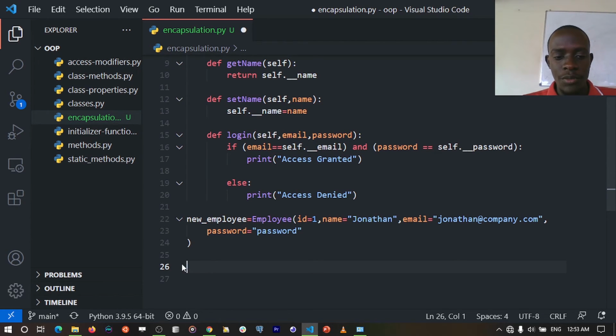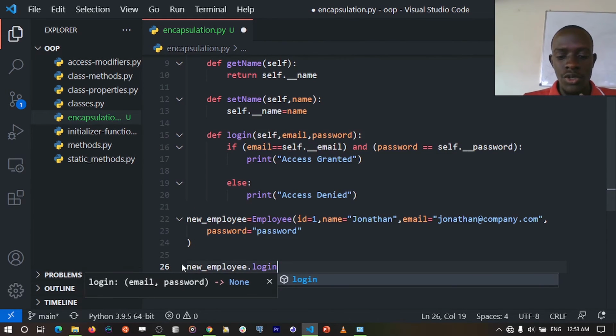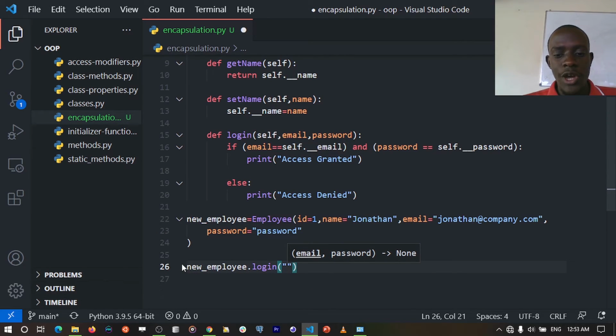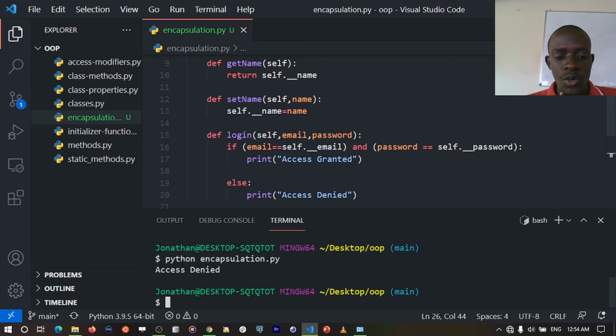So to do that, I'm going to say new employee dot login. So this method takes in an email and a password. So let's try to provide a fake email. So we may say john@company.com, and then you may also provide a fake password, let's say pwd. So when we call this, I'm going to save this and run. So when I run python encapsulation.py, we see that our access has been denied, which means that this method is custom, but it can access those various private attributes without having to actually give us access to them, or without showing us what they are.